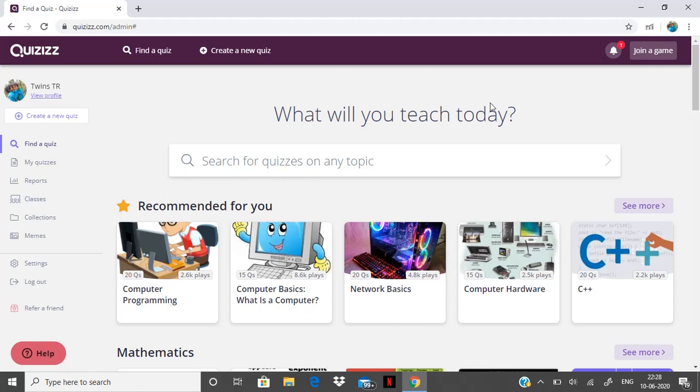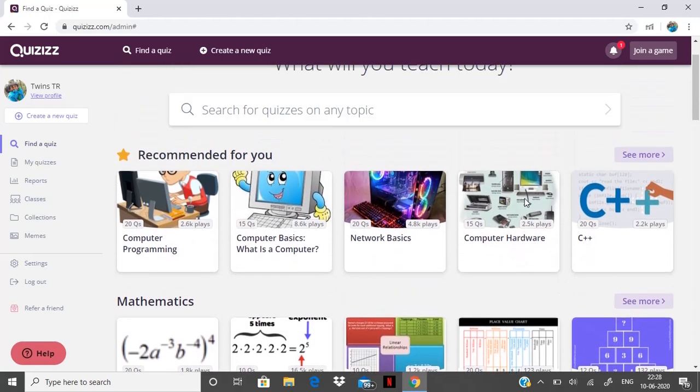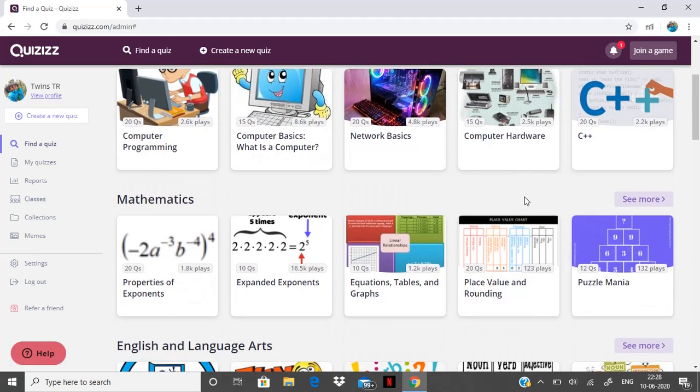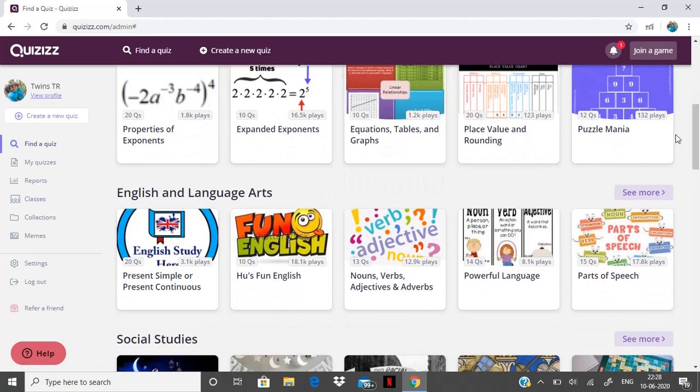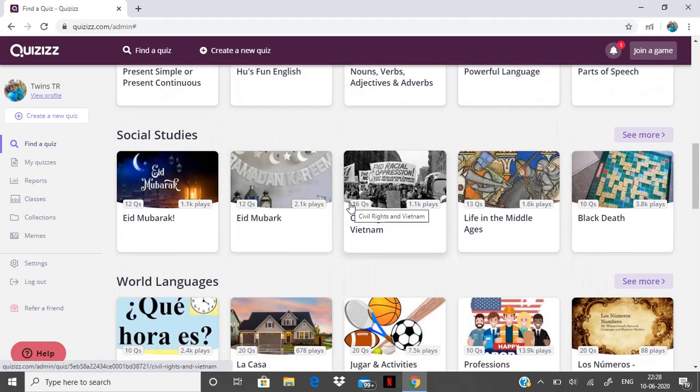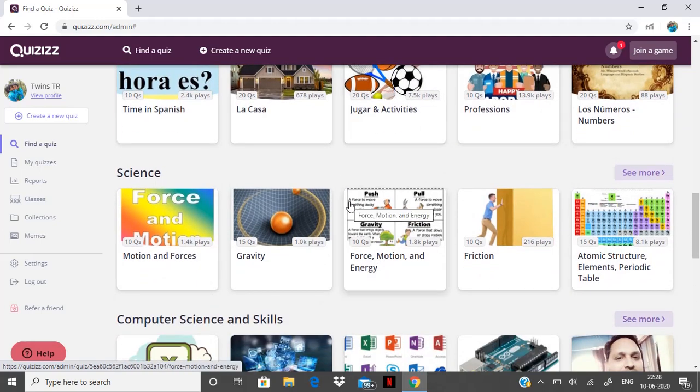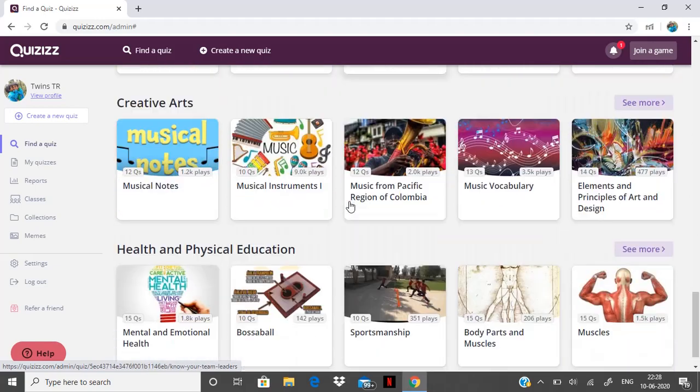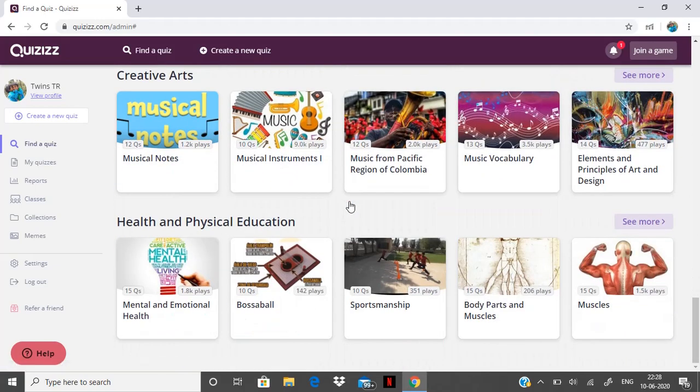And you can see a lot of options here, right? If you want to play, you can join a game, which is an existing one, so no need of that, right? And you can see a lot of quizzes which are already present inside the Quizizz platform. If you want, you can take C++, or you can conduct network basics, or mathematics kinds of quizzes, right? So you can use these quizzes for your students during the online teaching sessions. A lot of quizzes already exist, right?